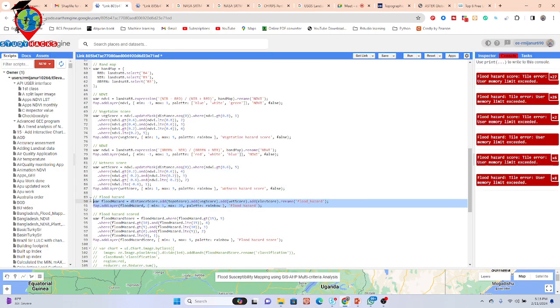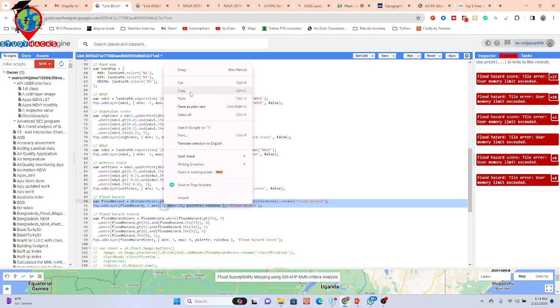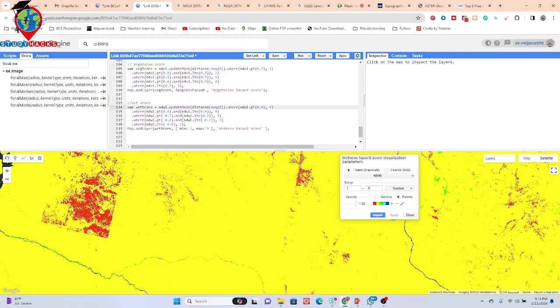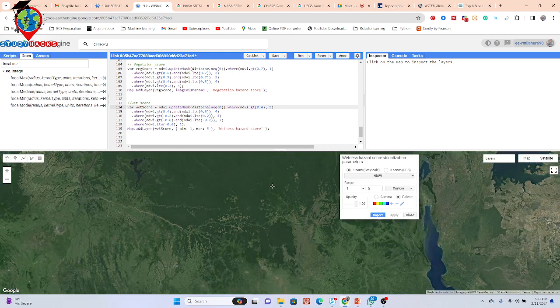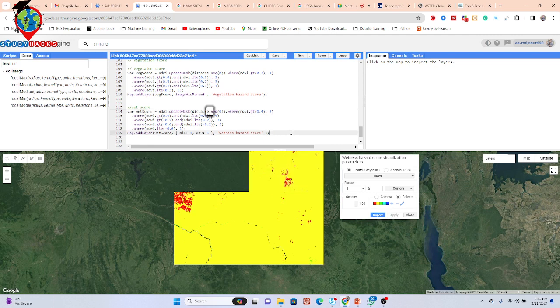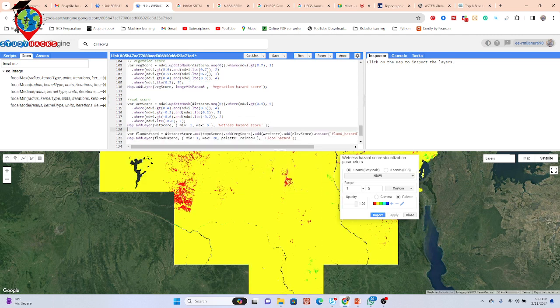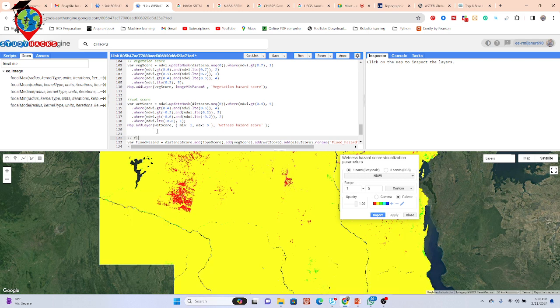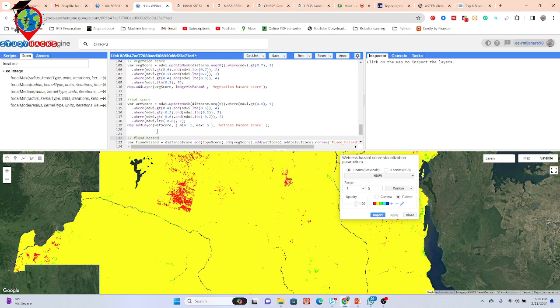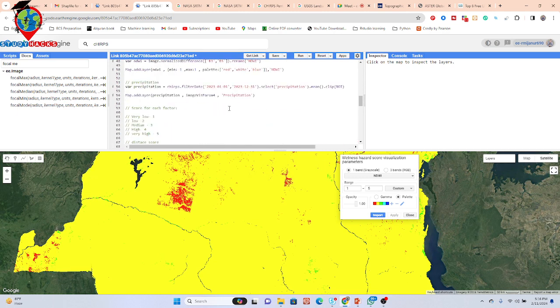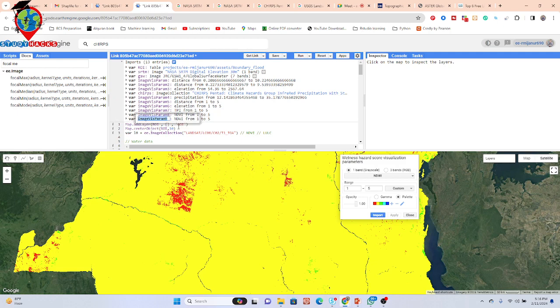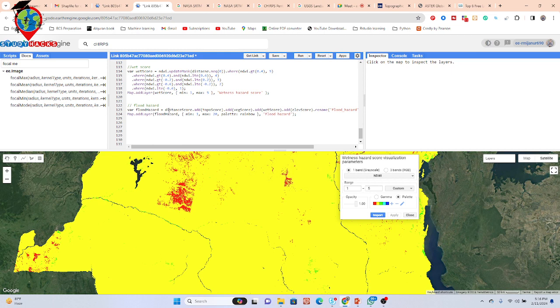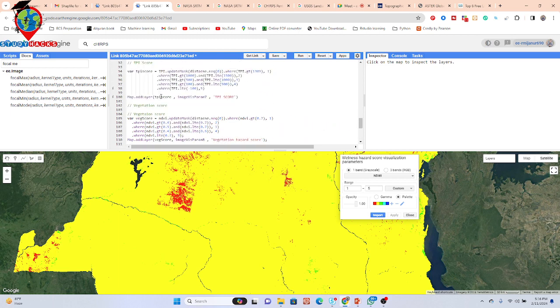Mainly in this time we add all of those layers together. So simply copy, get this type of color. So import that and paste here. It's our flood hazard. And then further we simply copy here. Now for the distance score, TPI score, you have to use the same variable name, TPI score.